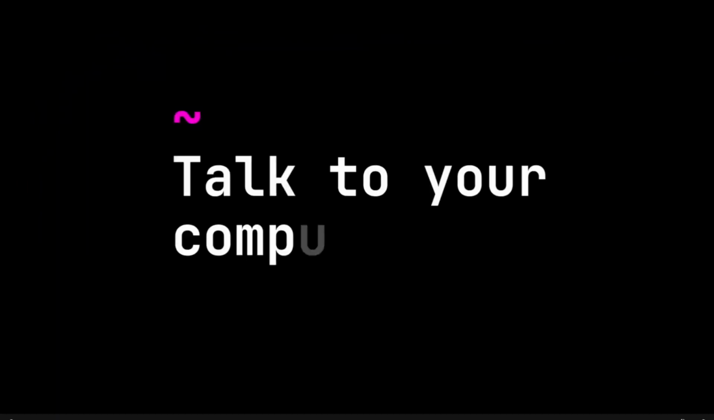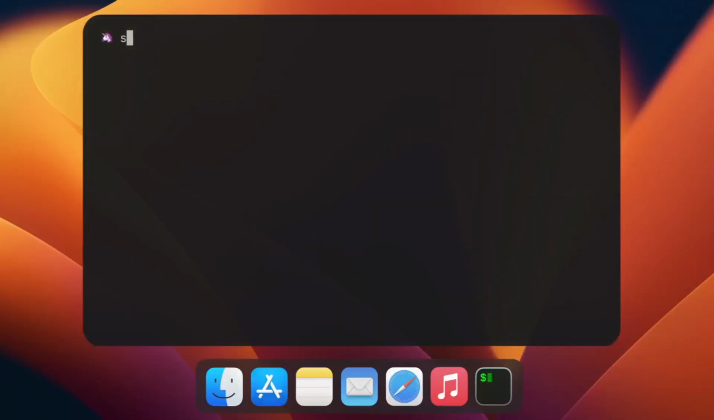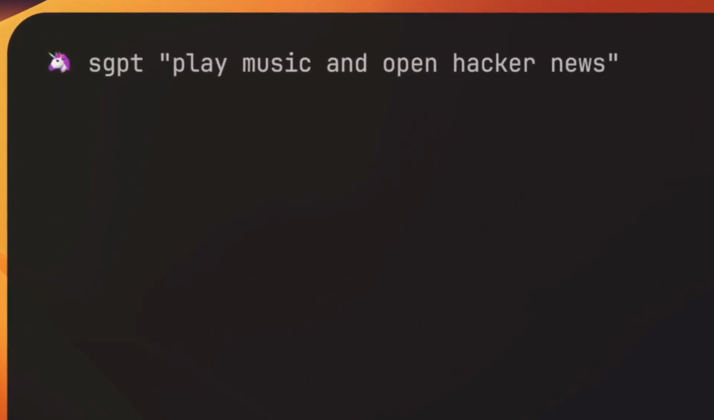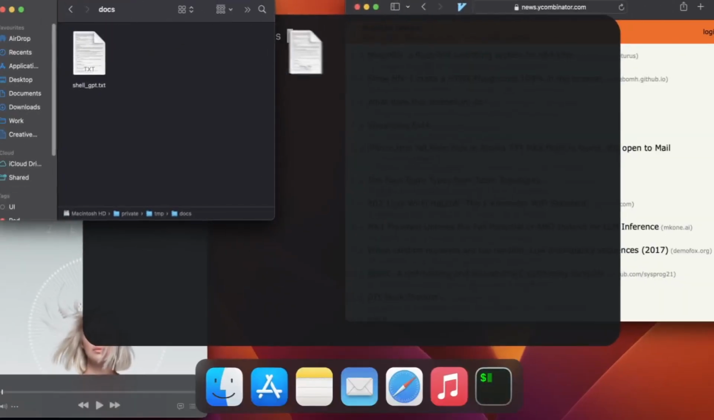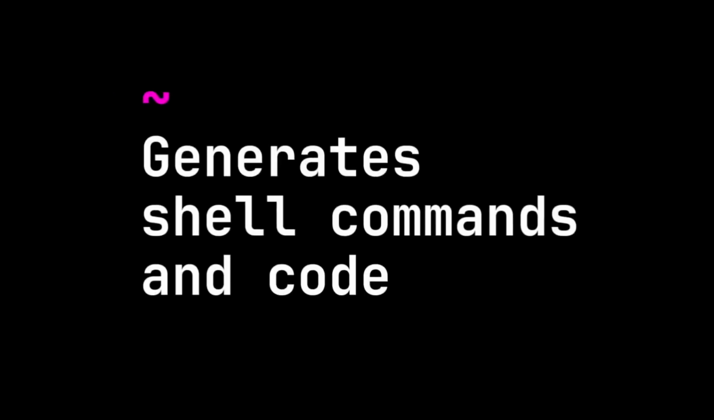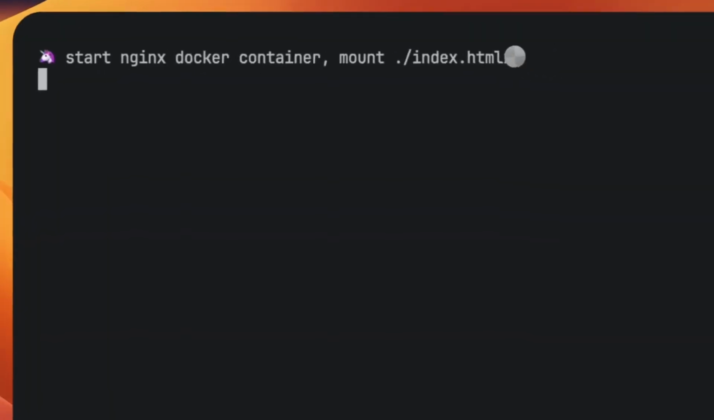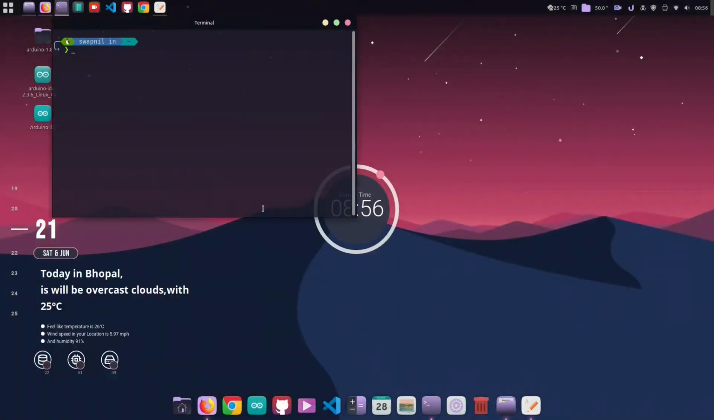Have you ever wanted to use ChatGPT directly from your Linux terminal without opening a web browser? In this video, I will show you how to install and use Shell-GPT on a GNOME desktop. Once it's set up, you can ask questions, generate code, explain commands, and get Linux help all without leaving your terminal. Let's get started. First, update your package list by running sudo apt update.